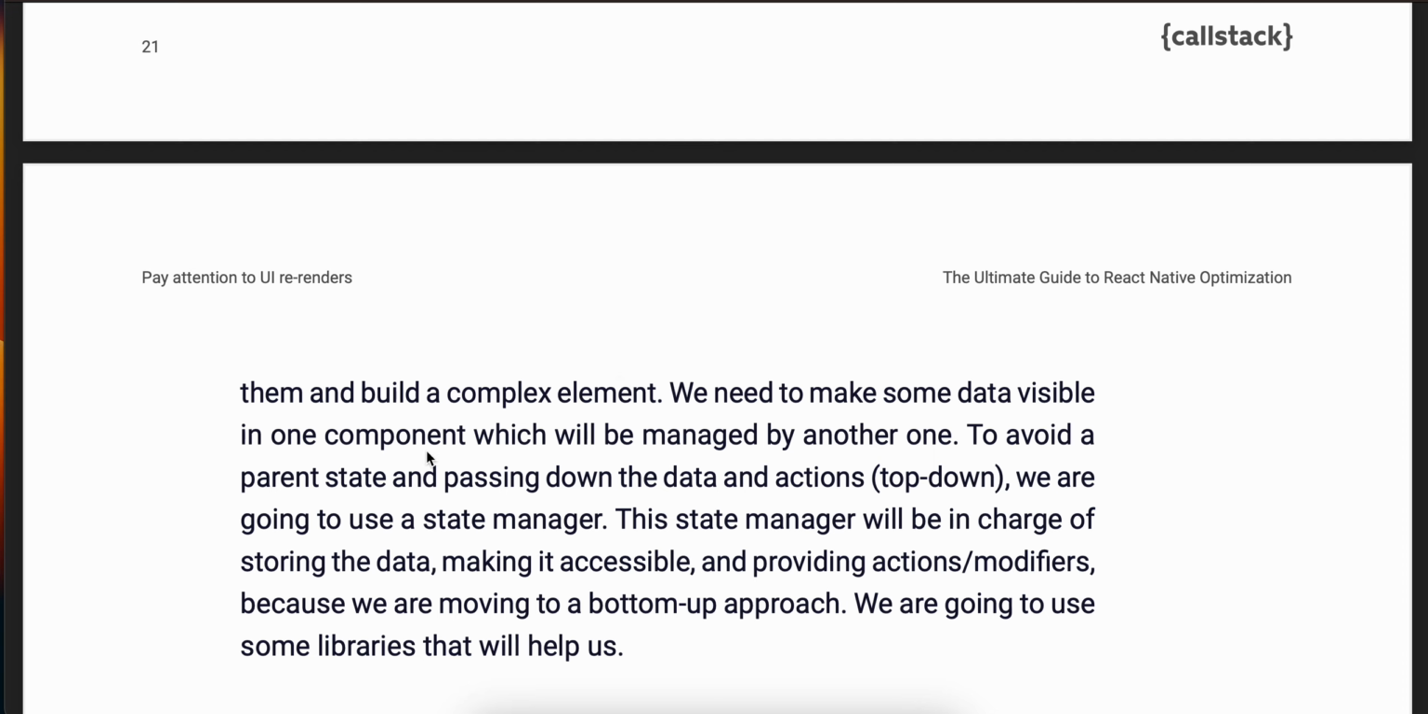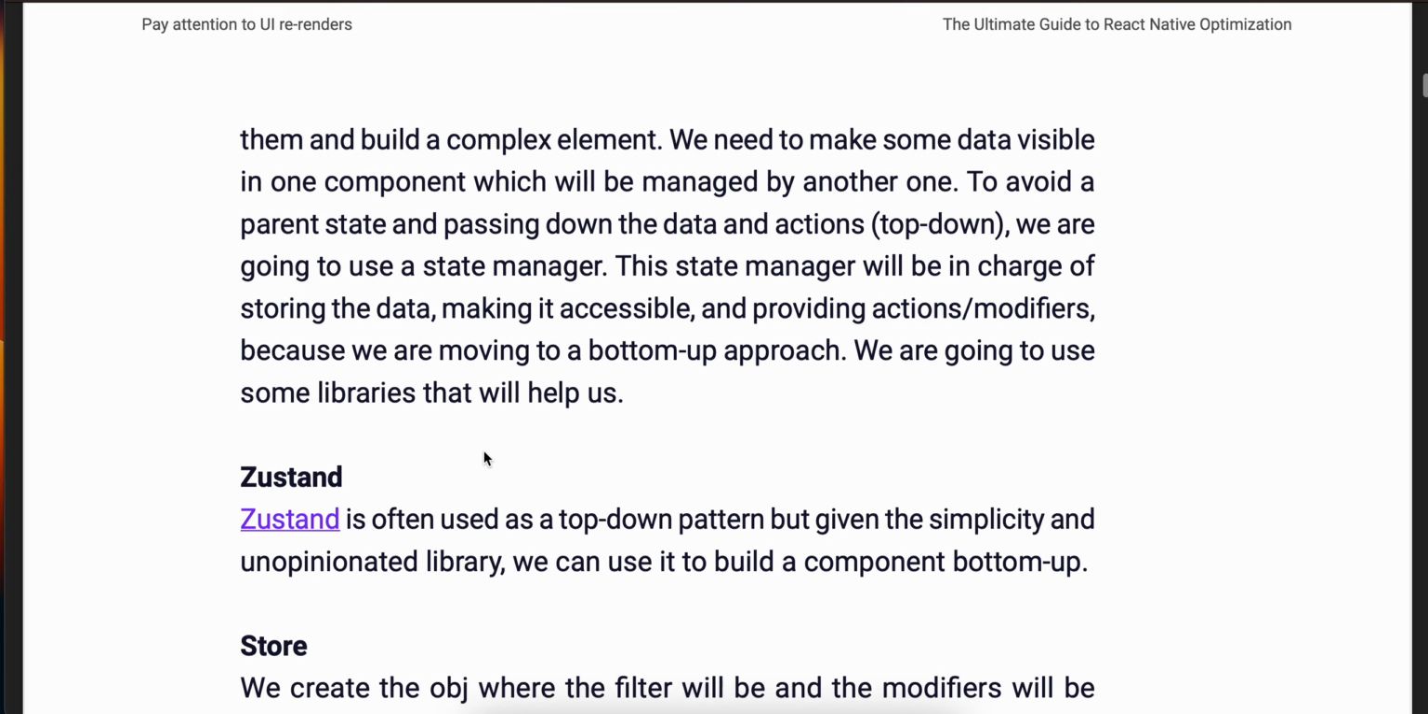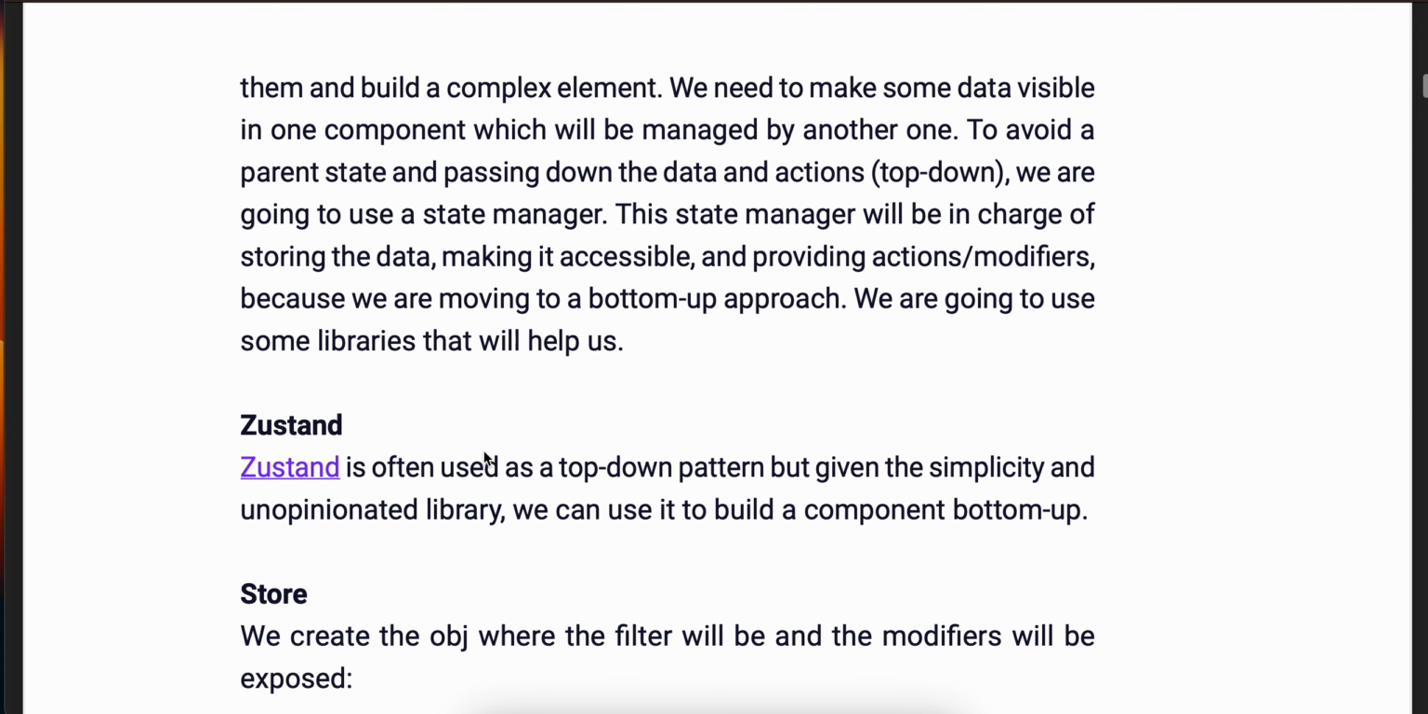We need to make some data visible in one component which will be managed by another one. To avoid a parent state and passing down the data and actions top-down, we are going to use a state manager. This state manager will be in charge of storing the data, making it accessible and performing actions that modify it.